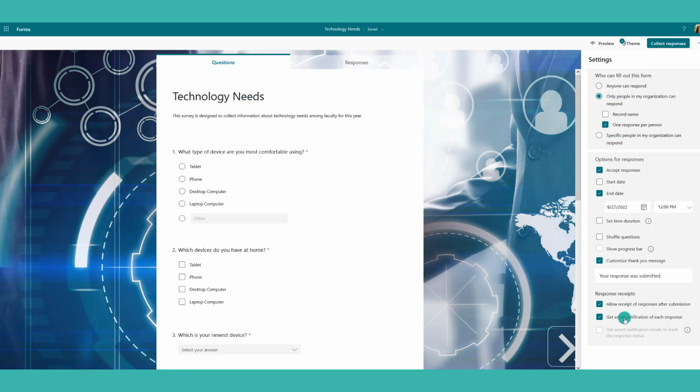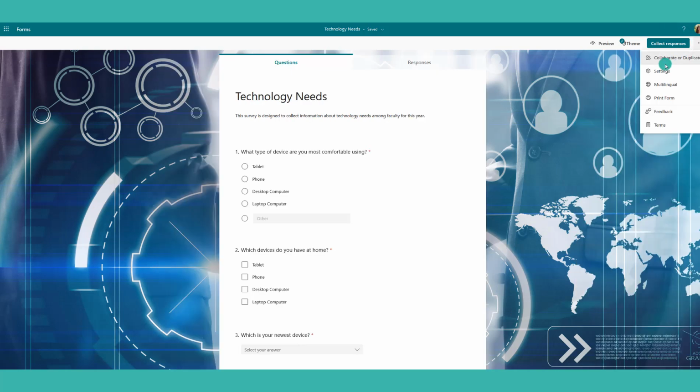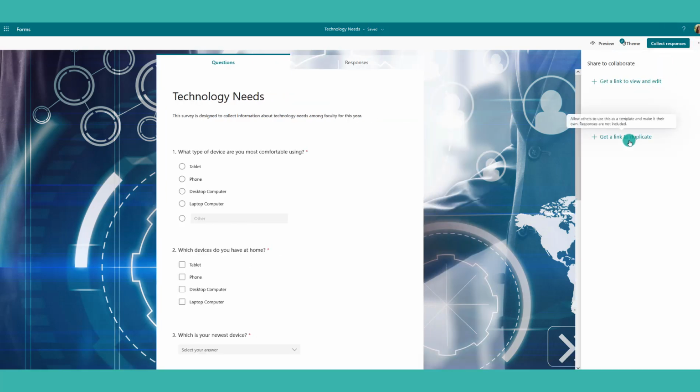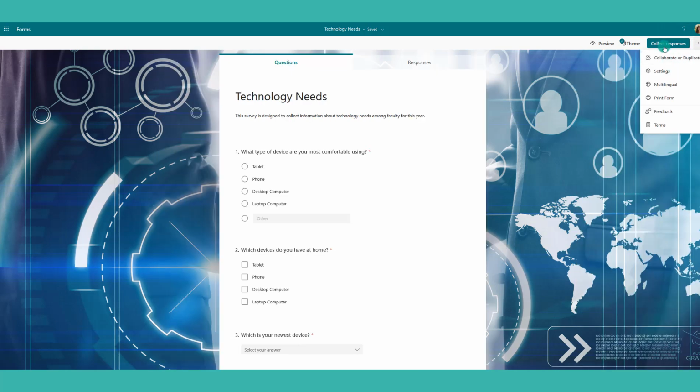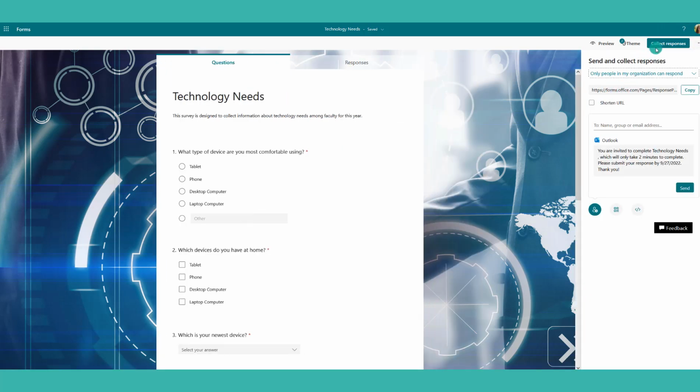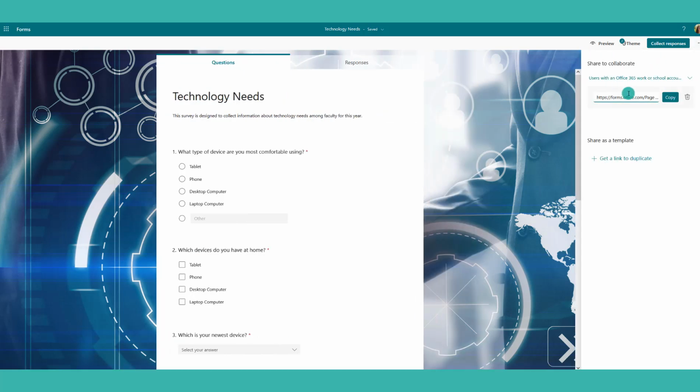Another consideration is what happens if I want a group of people working on this. It might be that I'm part of a committee or a team. So in that case, I can come to the top, I can choose collaborate or duplicate. I can make this to where I'm going to share it to be able to collaborate. And in this case, they're going to be using a separate link to be able to log in and edit the survey. So again, this link is going to be very different, and you want to make sure to keep it different than the collecting responses link. Collecting responses is people completing the survey. The collaborate is people working on and editing the survey with you.